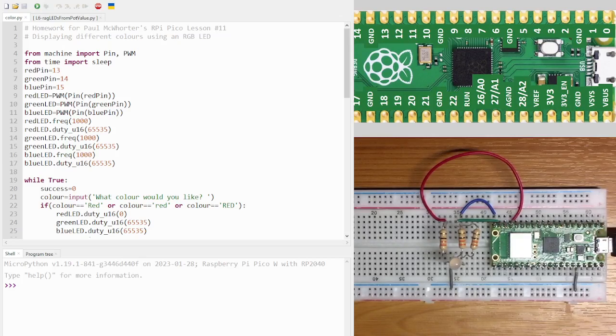Hello, so this is my version of the homework for Paul McWhorter's Raspberry Pi Pico lesson number 11, displaying different colours on an RGB LED. Because there's quite a lot of code this time, I'm not going to type it out manually. I've got it all written out, and I've already got the circuit set up here.